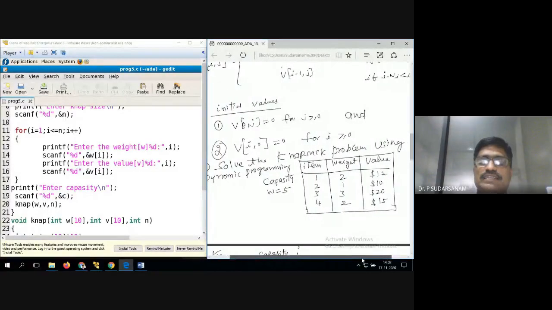Yes, sir. So once again, I will tell you: this is how many items there are, scanf of n. Next, I is equal to 1, I less than or equal to n, I plus plus, that is 1 to 4. So you have to give corresponding weights and values. It will display W1, V1, W2, V2, W3, V3, W4, V4. Because of this loop, it is taking 4 values, that we are storing into W and V.